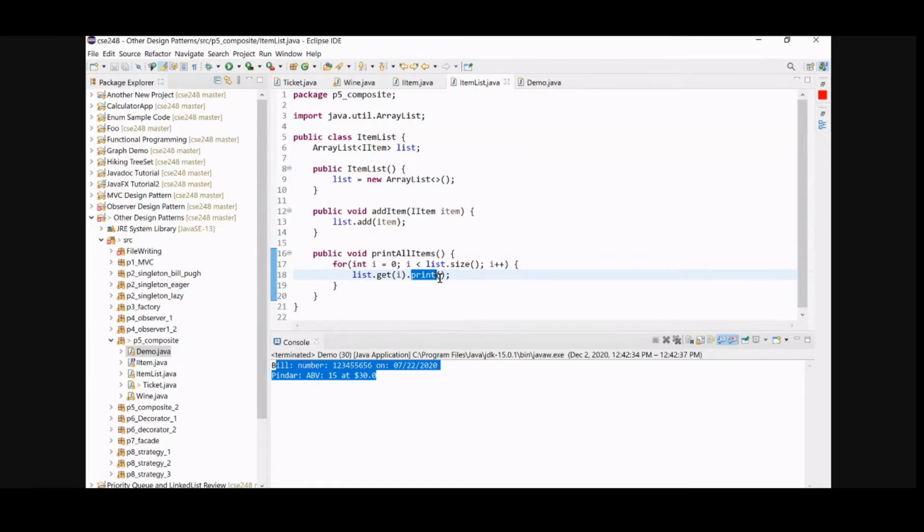Okay, so that's a very simple example. Do you have any questions here? Very simple. You just use an interface like a glue, to allow you to group very different things together.